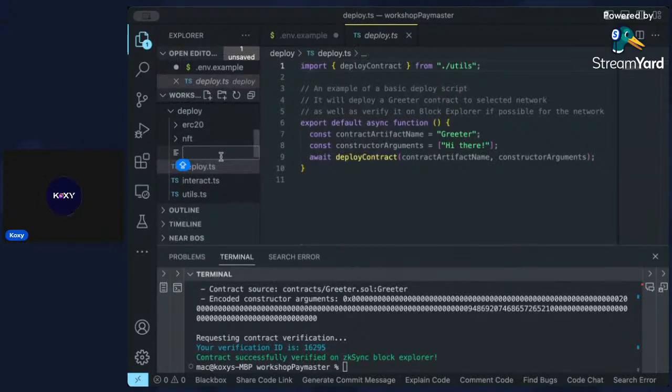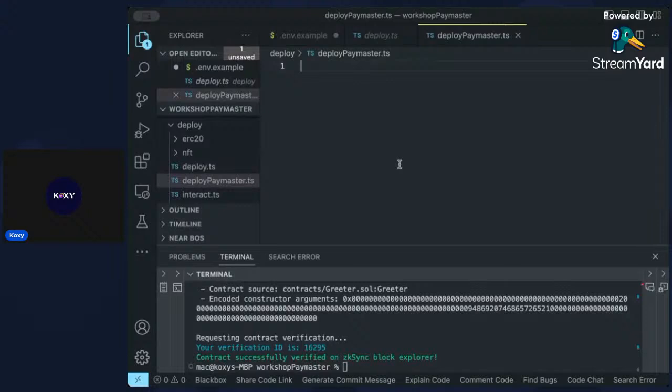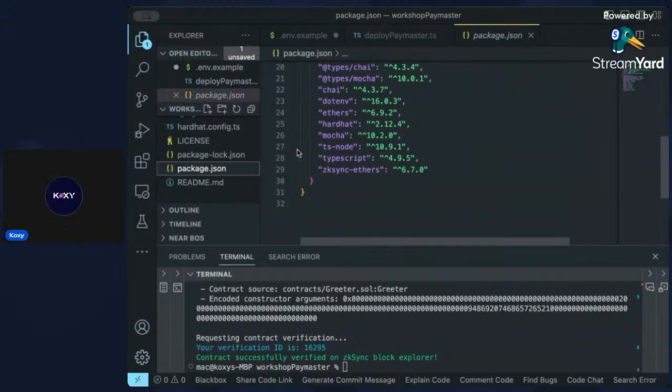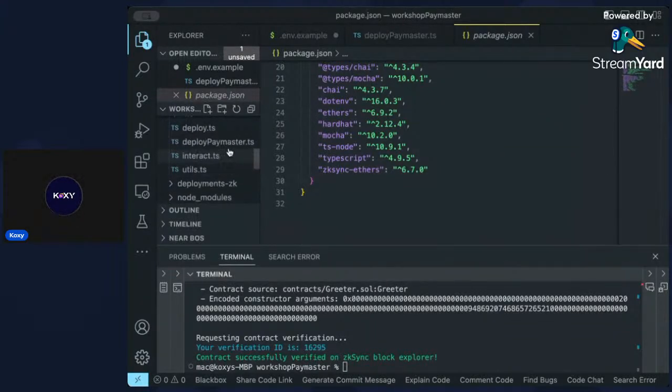Let's say deploy-paymaster.ts. So we have that already. We have to start writing the deploy script for our paymaster. For that, we already have a package that has been installed in our package.json file. Let's check it out. This package called zksync-ethers, so that's what I'm going to use to interact with it. Let's go back to our deploy paymaster script.